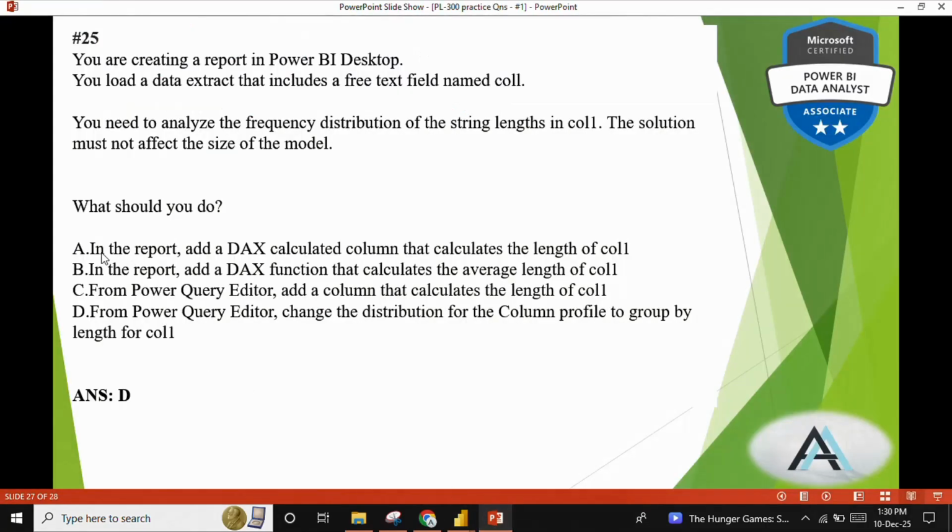Now which option is most suitable for this? Going to Power Query Editor, change the distribution for the column profile to group by for Col1. So option D is correct.